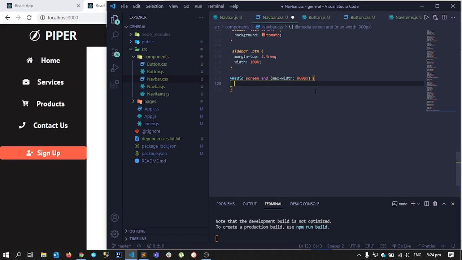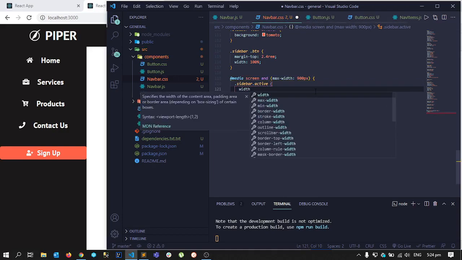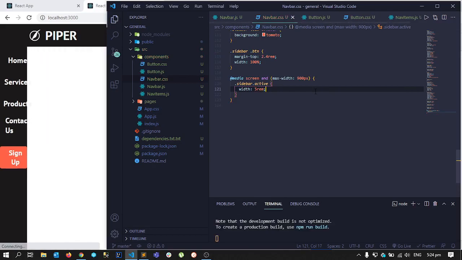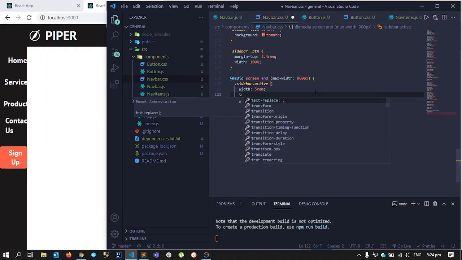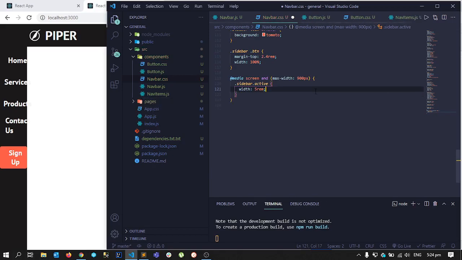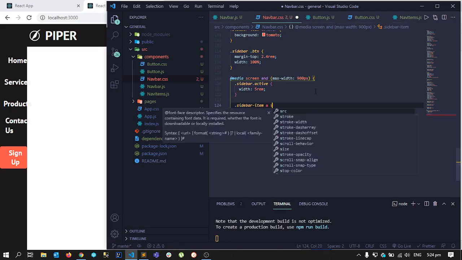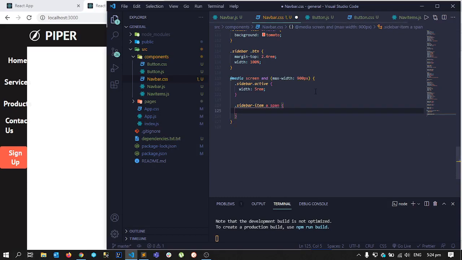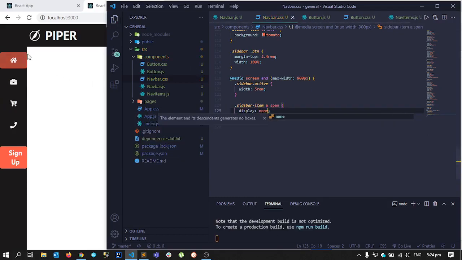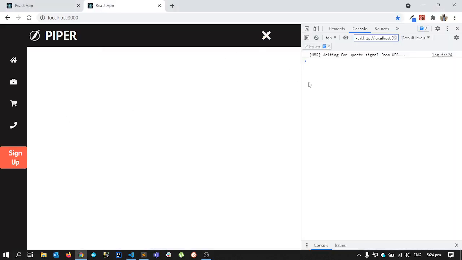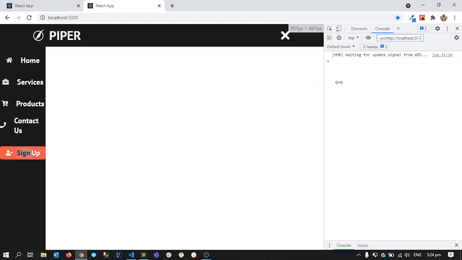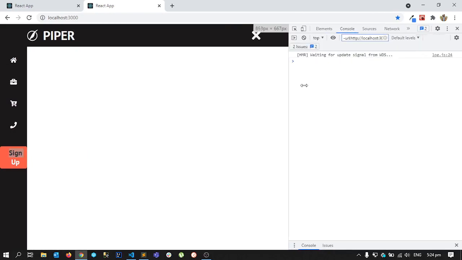Let's do the first one first. Let's grab the sidebar.active and change the width to 5rem. Okay, and transition, I think let's add the transition later, and we will also grab the sidebar item a span and display will be none. So we will hide the span from the sidebar item link tag, and whenever we change back, yep, it's working fine.